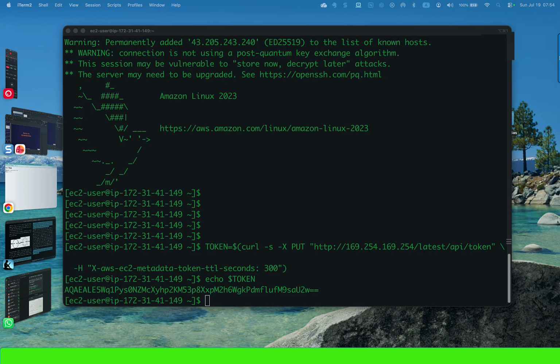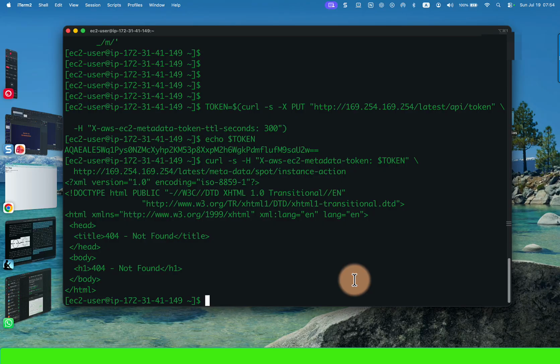Now I'm gonna make an API call to the metadata to see whether any interruption request came. So 404 means there is no interruption request. Okay, that's for sure. Now I'm gonna simulate and initiate that interruption for you. AWS has a tool which you can use to initiate the interruption and see what you actually get from this metadata.